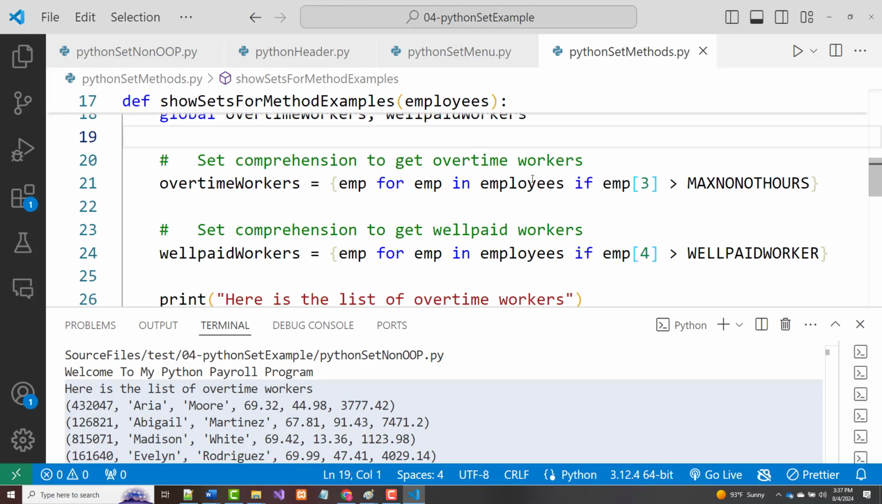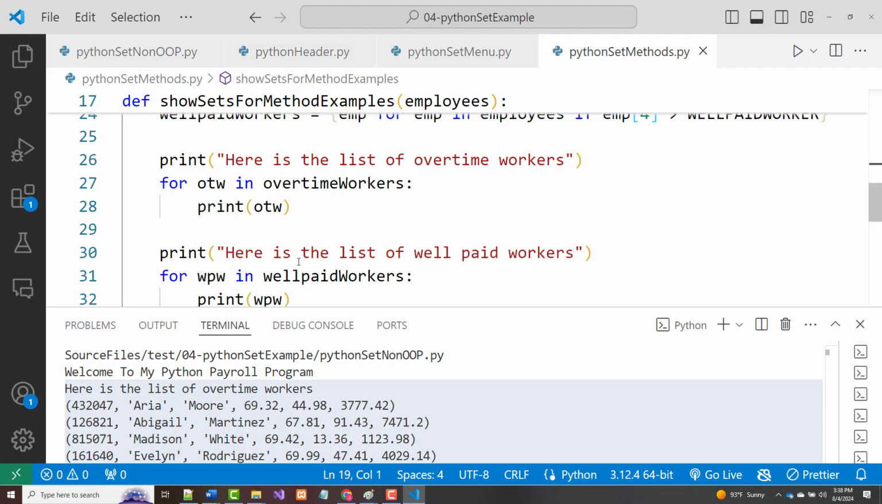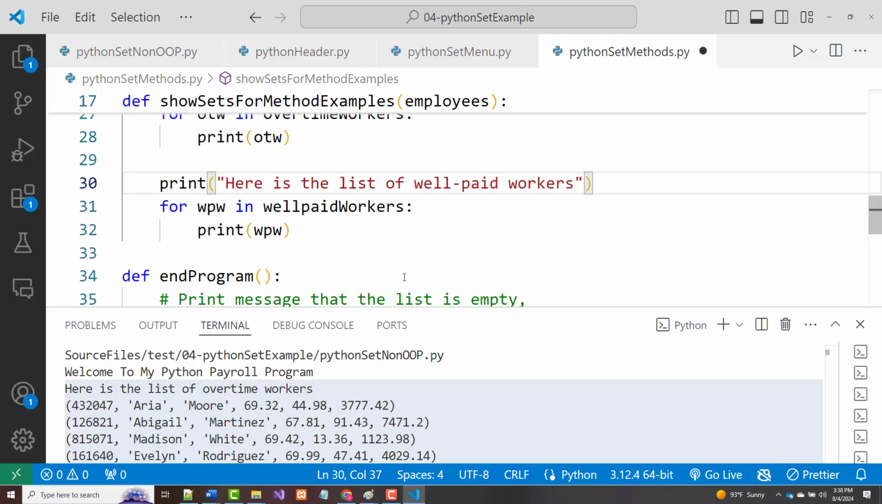For emp in employees. Here is the list of overtime workers. Here is the list of well-paid workers. Do it like this. All right. I'm looking for something that looks erroneous in here, and as of right now, I don't see it. So.